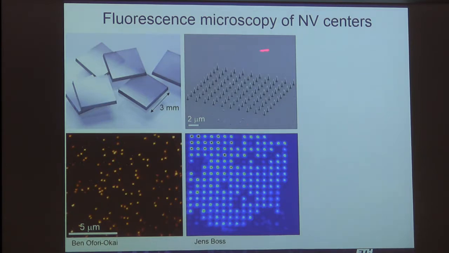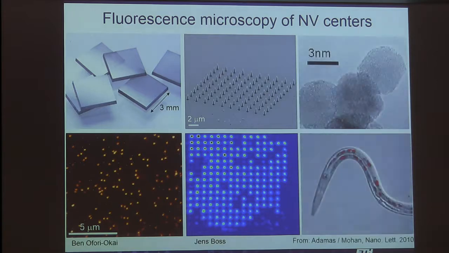And this is just now an array of pillars, some of which have NV centers at the end, and then you can take the image you see. Enhanced fluorescence, here there will probably be 1, there will be 2 or 3. So these pillars are made to have a few NV centers at the end. People have also looked at NV centers in these nanocrystals, which can be ingested or put into cells, ingested by worms, and just be used as fluorescent labels.